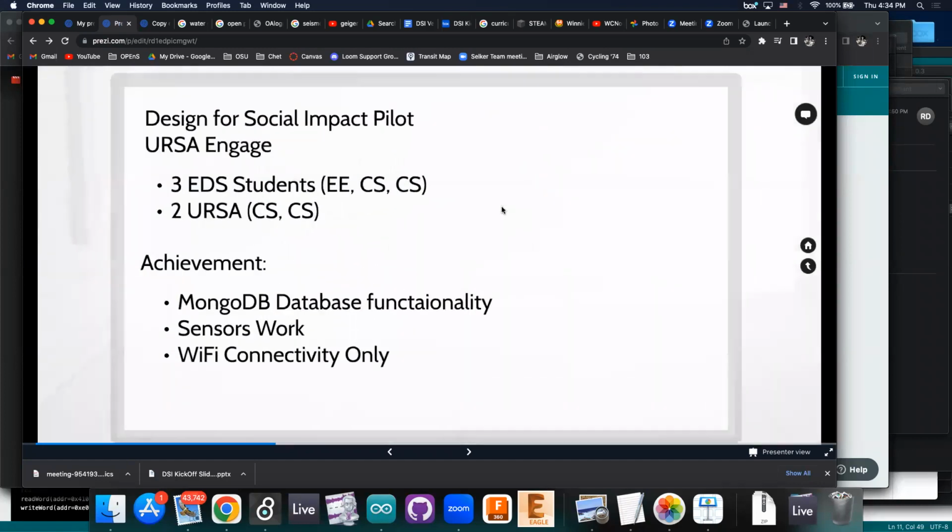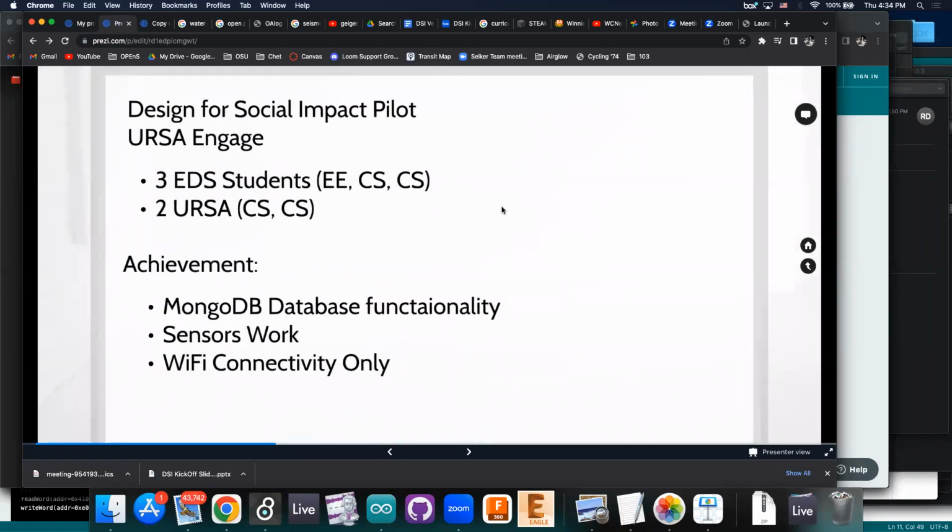So to start, this really started way back in the day as a design for social impact pilot. There were three, it was called Engineering Design Society students. And we were initially making this for an LA-based artist to come up with a grant proposal for the LA Museum of Art. We were going to do some kind of art and science installation on that. And also we had a couple of URSA engaged students.